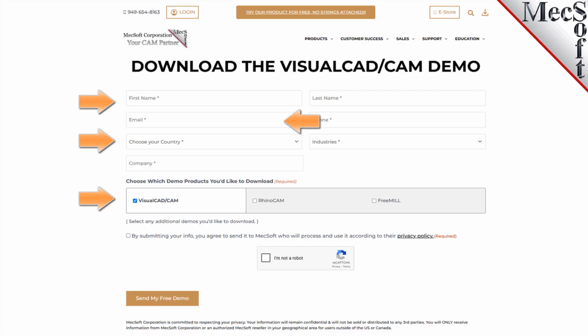We want the additional information on this form so we can call you after the installation and see how it went and if you have any questions about the product. We will not provide your information to any third parties. When you pick the Submit button, MecSoft will automatically send you an email with a link to download FreeMILL. If you do not receive this email within a minute or so, check your spam inbox.